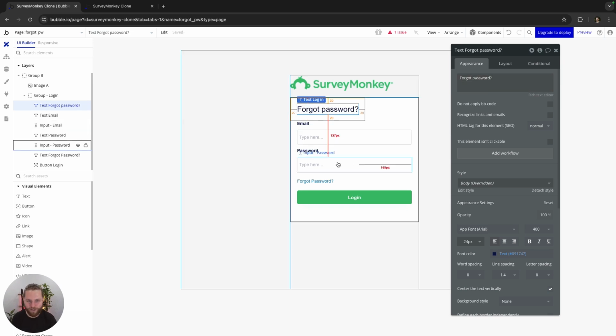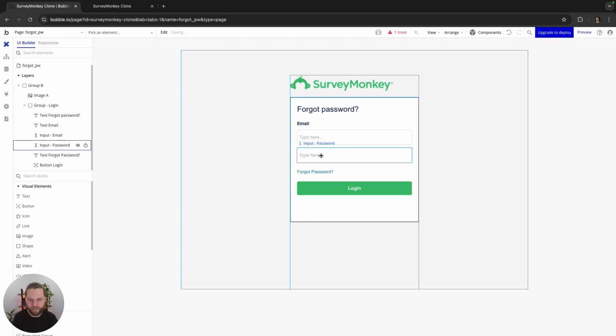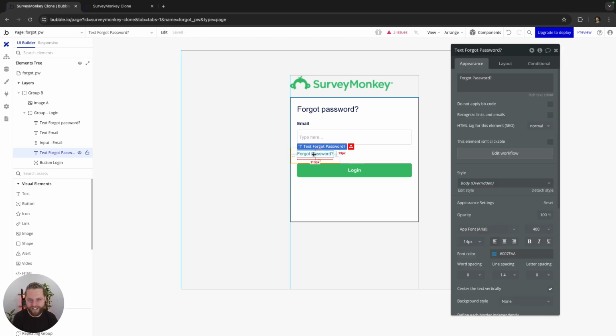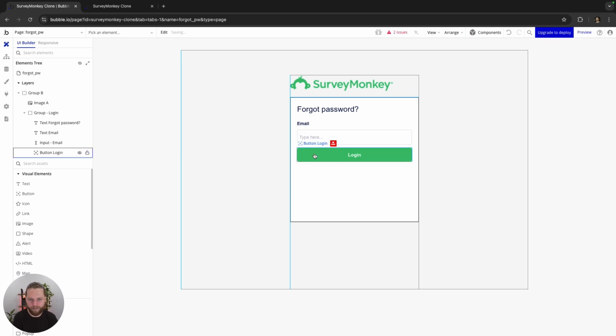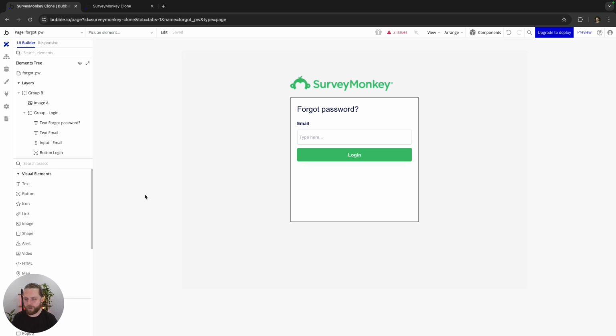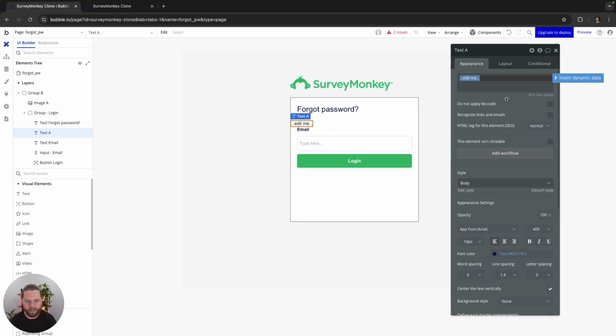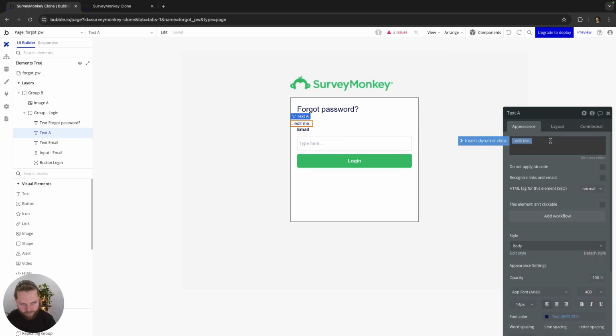Now what we're going to do, let's get rid of this password because they don't know it. They don't know the password that they are resetting. Let's also get rid of the element and say forgot password. Now what I'm going to do here is I'm going to enter some instruction. Let's add a text element above our email element here. And essentially we are saying, you have forgotten your password. Please enter your email address and we will send you a password reset prompt.